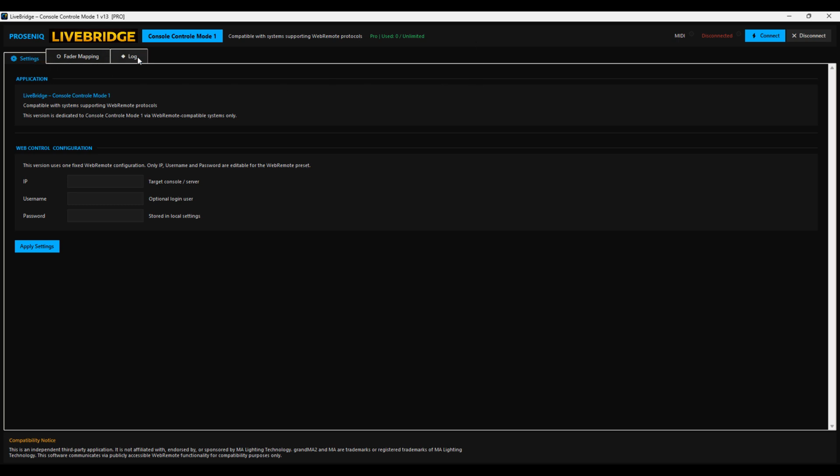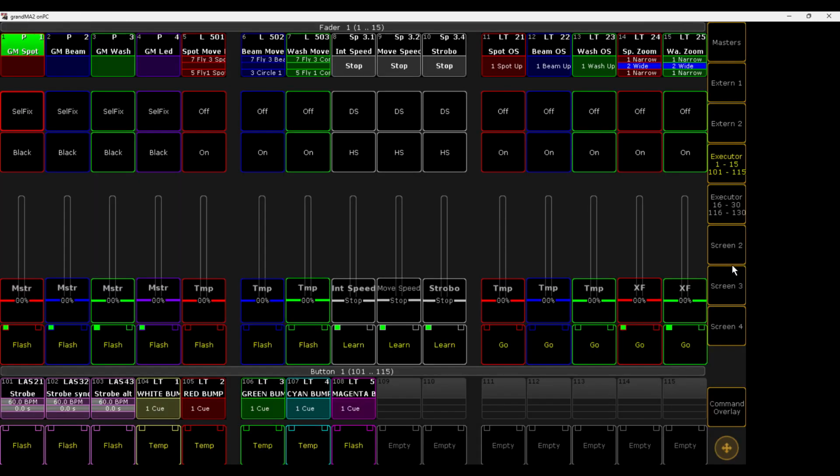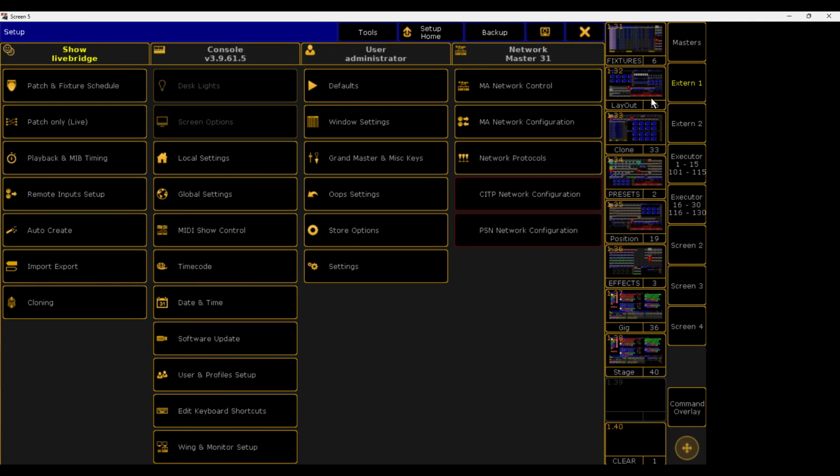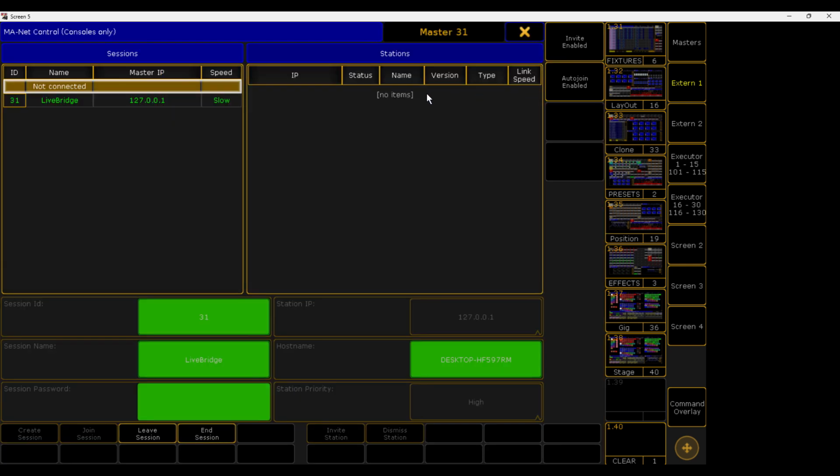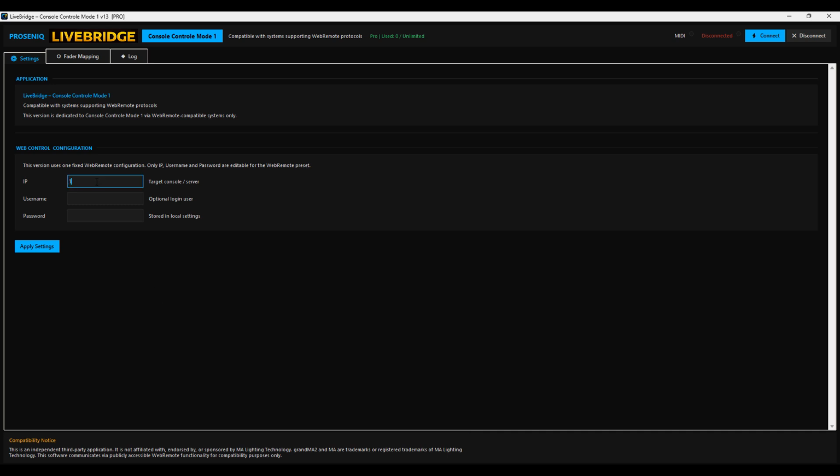Here we can see three windows. The first window is the setting window, and here we adjust the IP, username and password from our MA2 application or desk. In MA2 we go first of all to the MA network control. Here we take a look at our IP. I'm using here a loopback IP 127.0.0.1. And it's very important that we are created in a session. Okay, let's adjust this. 127.0.0.1.